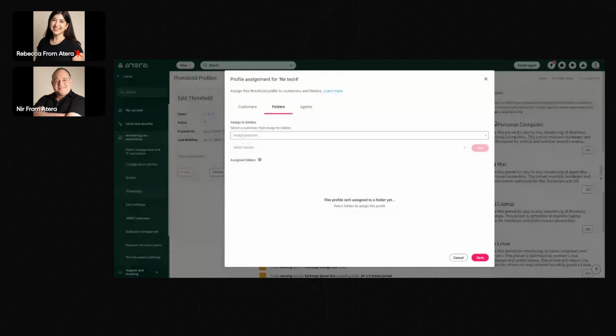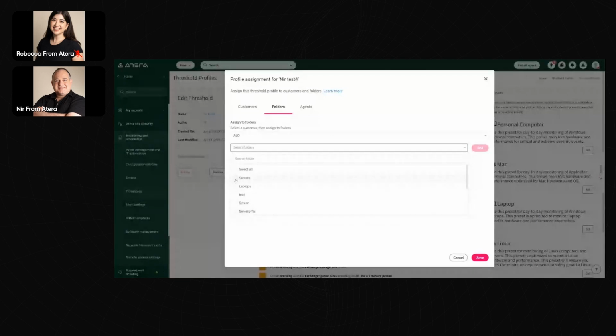Another thing is the folders. So let's say potentially that this threshold that you build should be working only for servers, for example. You can add the folder from servers, and you can add different folders from different clients. So it's a great idea to use that for a profile that you created to monitor only servers. You can use that for a variety of different clients, just add it in here.